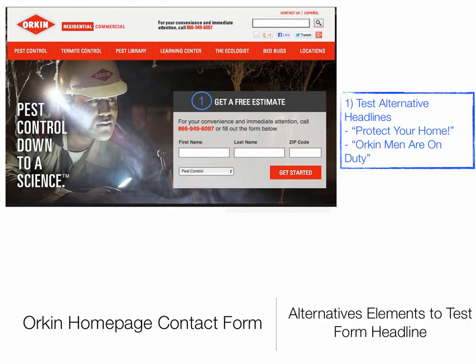We'll also want to test alternative headline messaging. So maybe update the messaging in a version from get a free estimate to protect your home. This uses strong language and addresses the purpose by which the customer would have reached the site in the first place, so that's good. Then maybe something that plays off the Orkin Man brand. Orkin Men are on duty. Something like that as a headline.